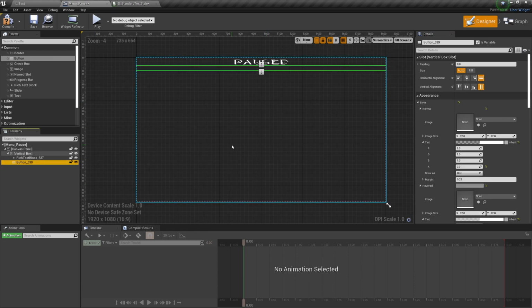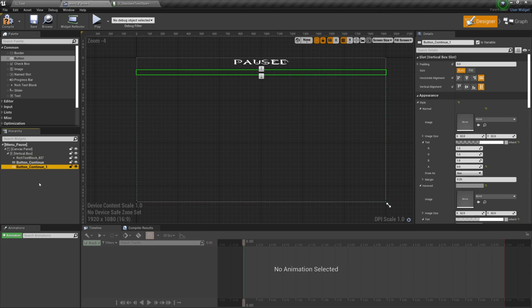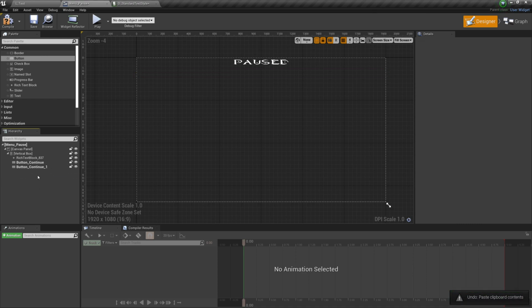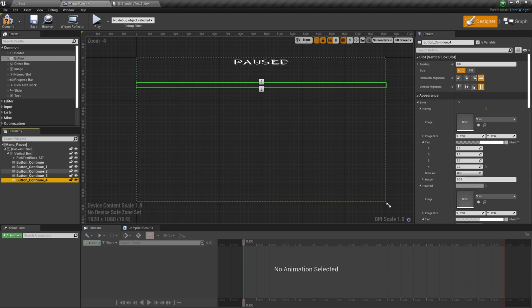Now, as with everything in our UI, we should be naming these. So I'm going to call this button underscore continue. So the first button in this menu is going to be to continue the game. Then I'm going to hold Control and press C, so I'm copying the button, select the vertical box, and I'm going to press V with Control held 4 more times. The problem with this method is that they will try and attach to each other. So if I was to Control Z them, selecting the vertical box between every paste will solve that problem.